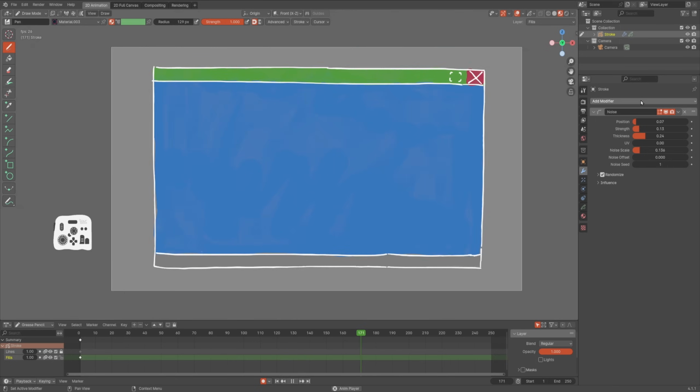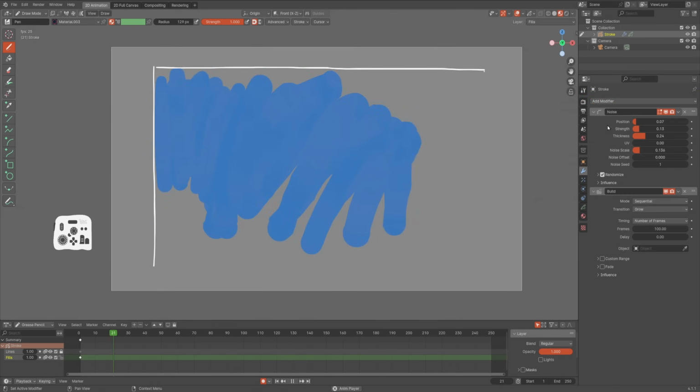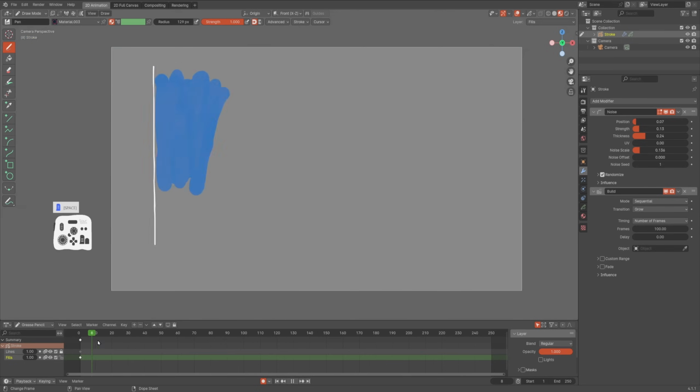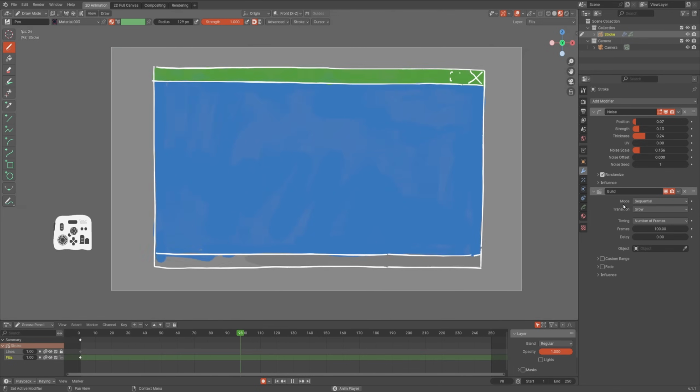Now here's the cherry on top, and we're gonna add a modifier and we're gonna call it build. And as you can see, it's already building in front of us, replaying all of our strokes to make the drawing we see, which is really cool. So we have it set to sequential, meaning it's going to make the drawing that we saw in the order that we've drawn it.